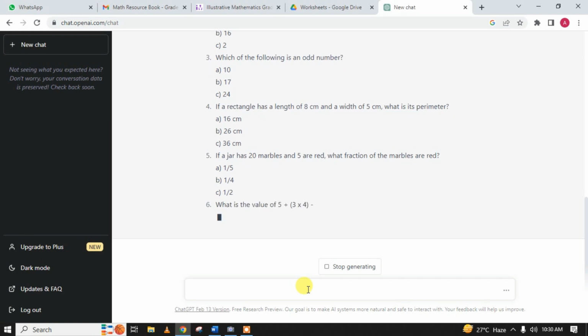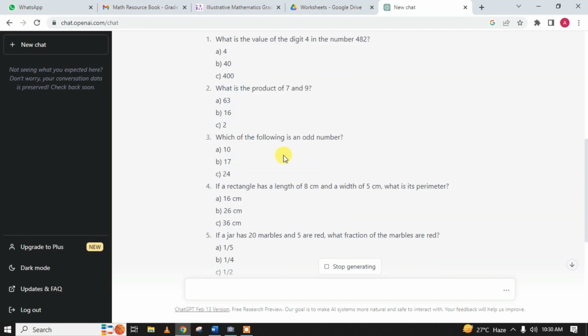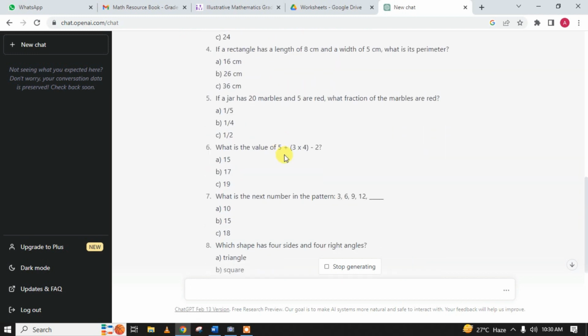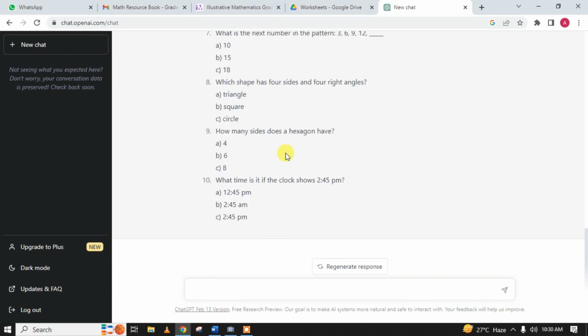So you can see it is incorporating addition, place value, even and odd numbers, product of single digit numbers, area and fractions, and operations, patterns, shapes, and time. It is incorporating everything that we normally teach in third grade. So if you want to add or remove anything from it, you can provide that.